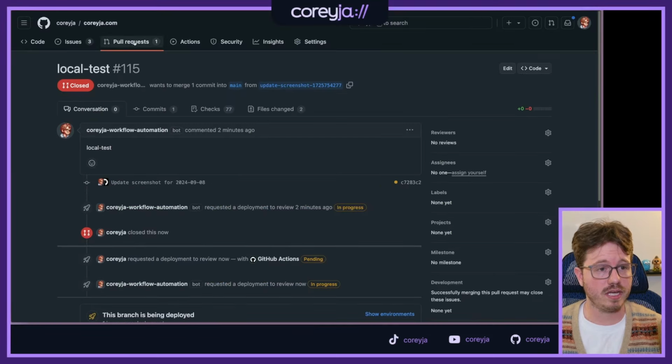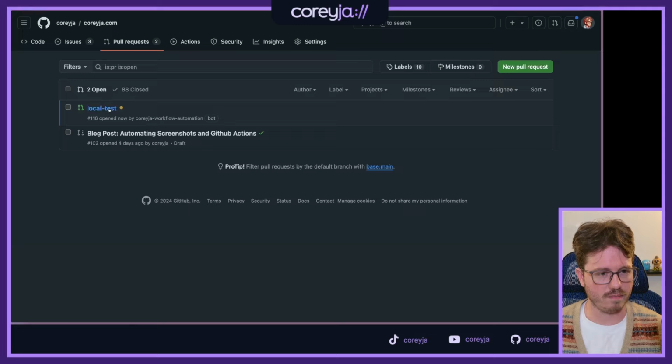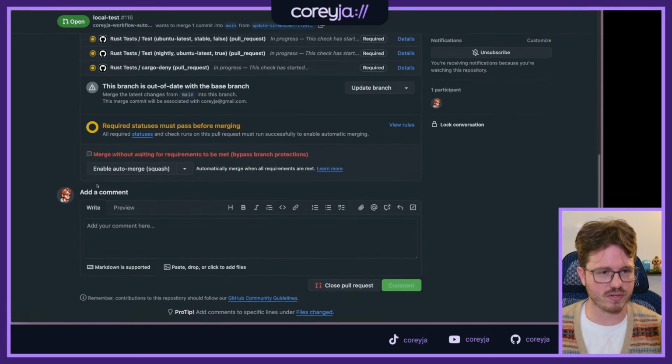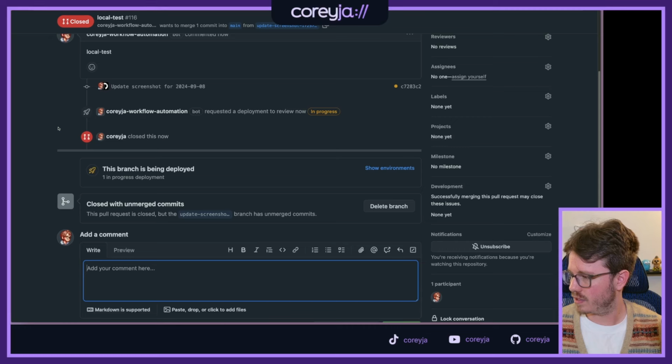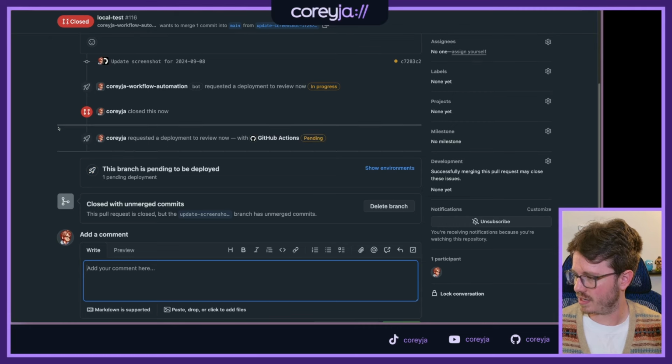I really want to enable auto merge from this thing. That's like 80% of the whole point of this. It's a pretty big piece of it, to be honest, is the fact that I want to do that.